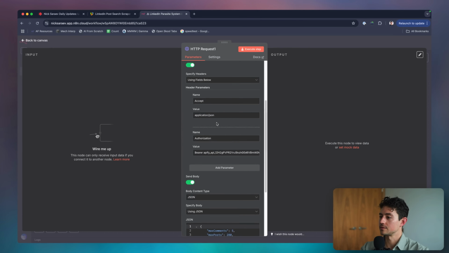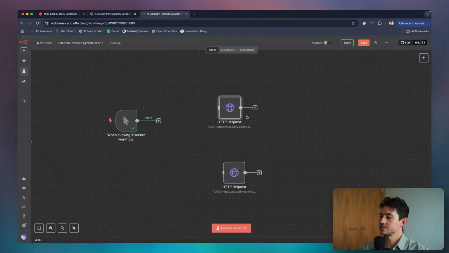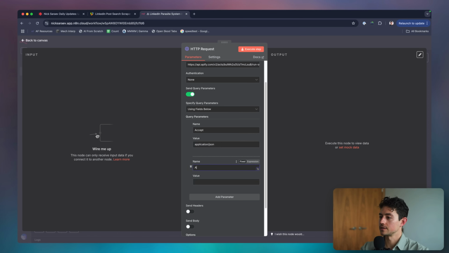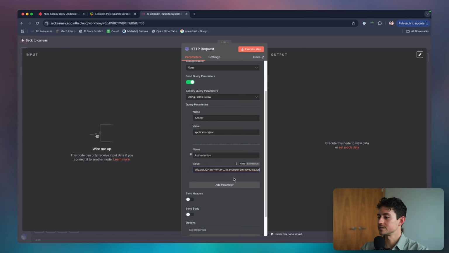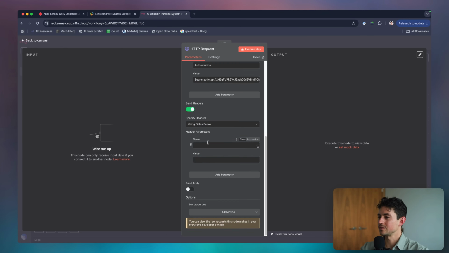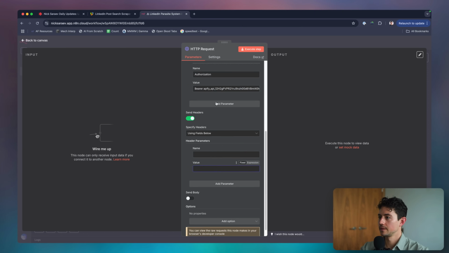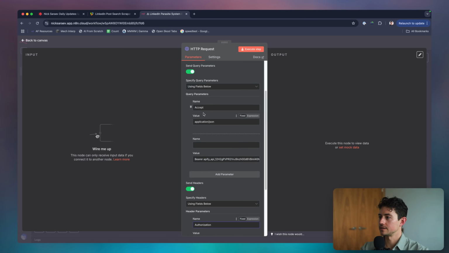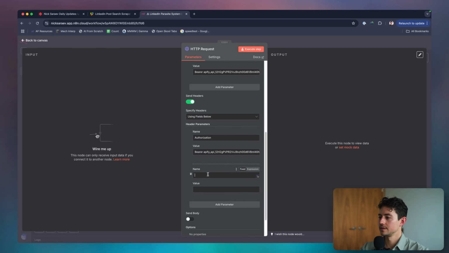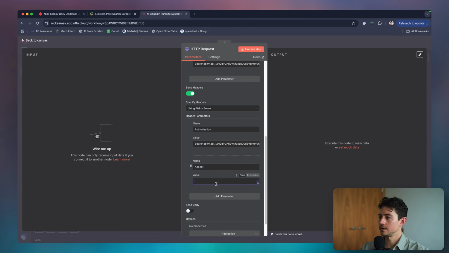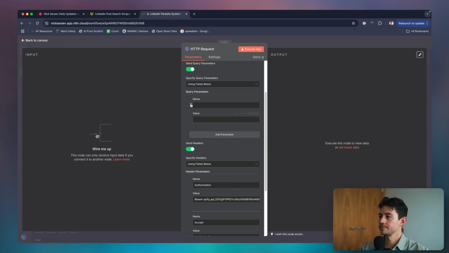So I'll just go back here and map all the fields in. That one says authorization. So we'll go up here, authorization, paste in the key. Do we have any headers? Oh, sorry. These are supposed to be headers. My bad. So actually paste this in here and then this in here, and then we can get rid of these.